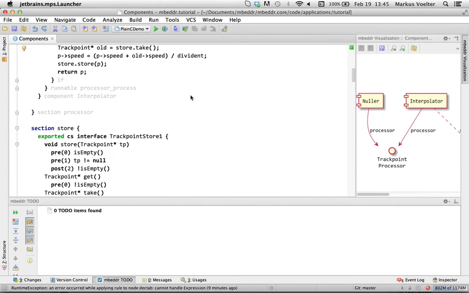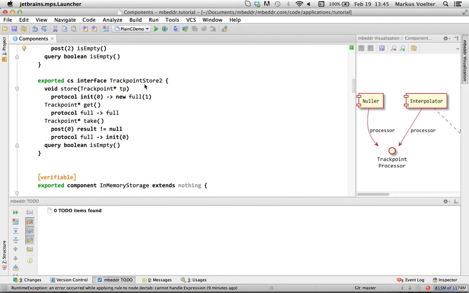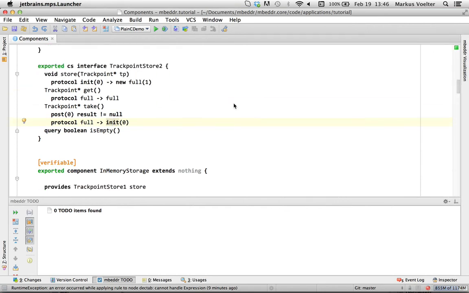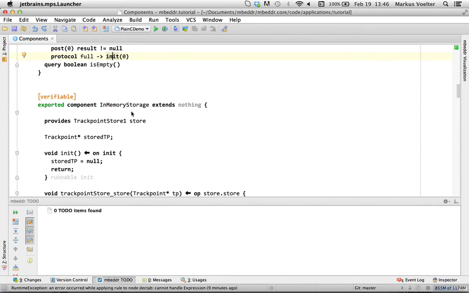Your interfaces can also have protocols. Protocols are essentially state machines that specify the valid sequencing of calls. For example, the store thing can be called initially, and then you go into the full state, and then get can only be called when you're in full, and it stays in full. And if you call take, then you can only call it while you're in full and you're back in empty, and so on. So you can define the valid sequencing of operations in the interface.